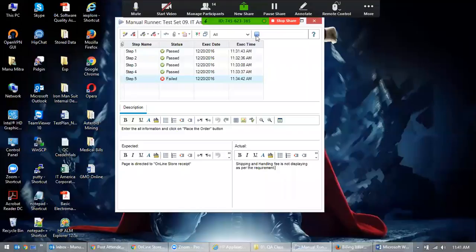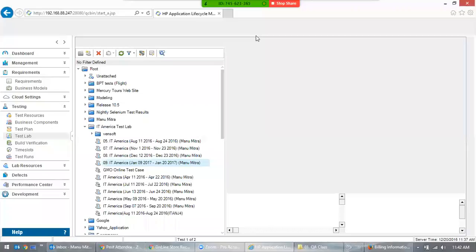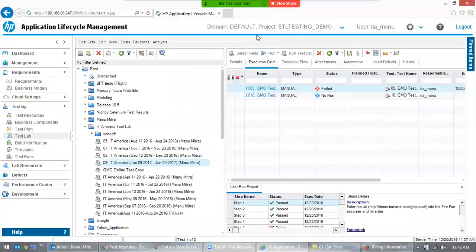Okay, and click on end run. Here we are not attaching any screenshot, although you can attach it, but let's not do it. We don't want to add more complication because there are so many different ways to do it, so we just don't want to do it every way.